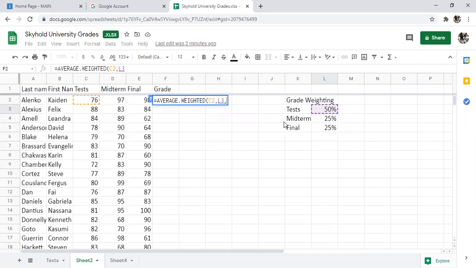We do that again: comma, for the midterm, cell D2, comma, and then the weighting for the midterm is 25%, comma again, final, comma, the weighting for the final is 25%. So again, it's the cell with the grade in it followed by the cell with the weighting in it, and you just alternate them through the formula. I'm going to hit the enter key, and that's going to calculate our average there.